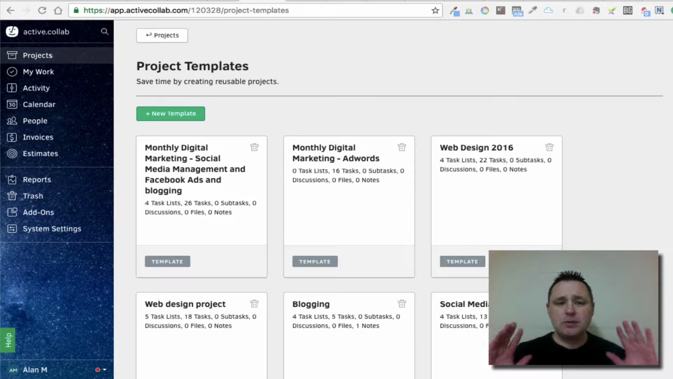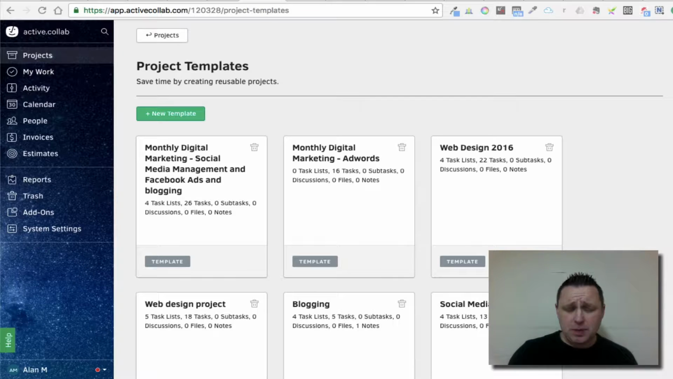Active Collab is something I use all of the time. It is a project management system. I've been using this for somewhere between 5 and 10 years. It hasn't always been, and I used older versions of it. Now, it hasn't always been based on agile project management.